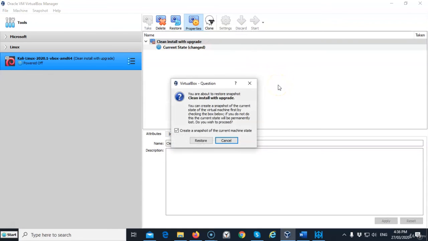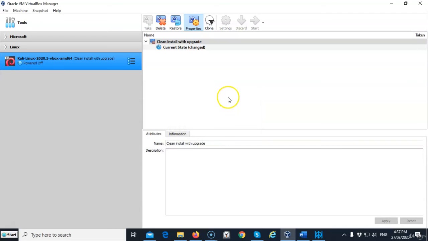At that time, you can create a snapshot of the current machine state if you so desire, and if you don't, just uncheck the box and then just go ahead and click on restore. Now for the restore to complete, you must restart Kali, and when you restart Kali, it will begin the process of rolling you back to that current snapshot.